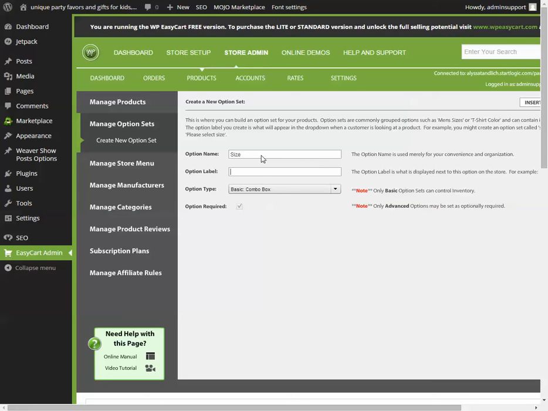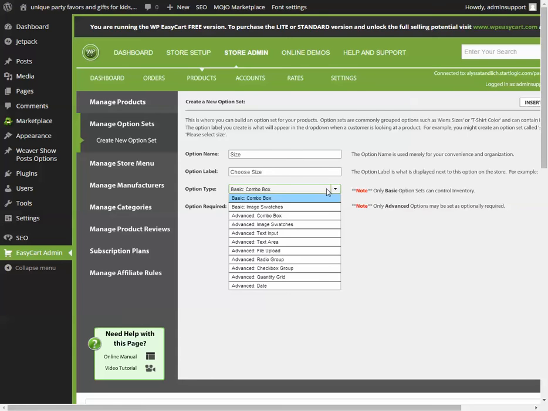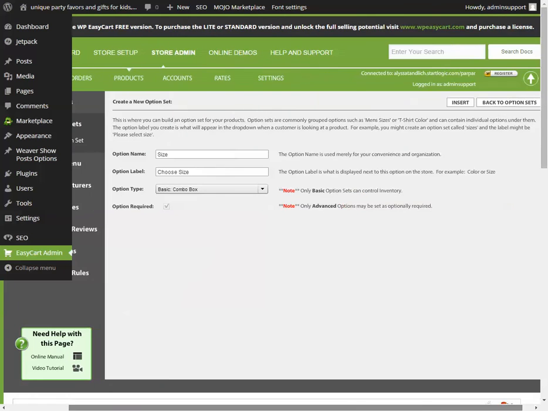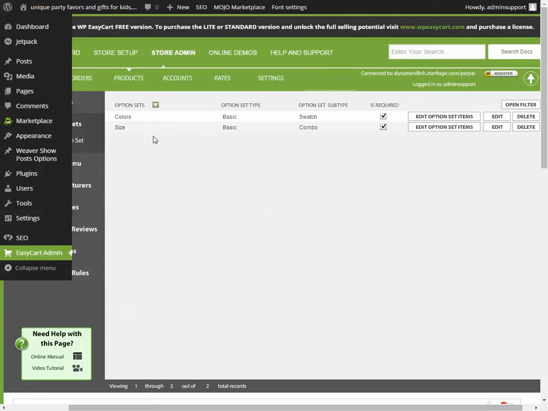So option label is what it's going to actually say on the product page. And then option type is what it will look like. Will it be a combo box or image swatches? I'd say start with just combo box. It's the easiest way, most useful. Then you hit insert. That saves it.